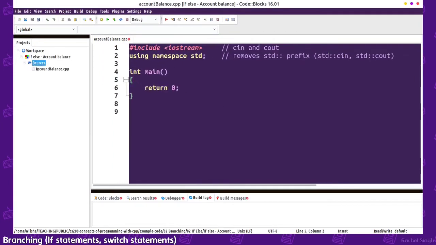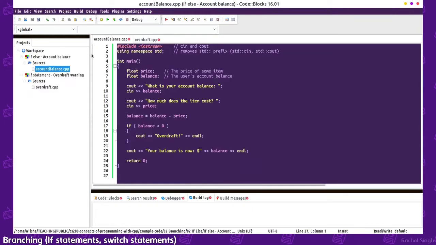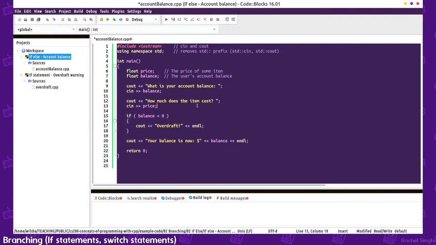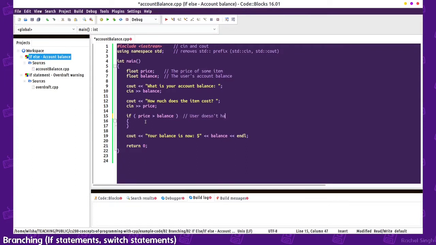Okay, so we're going to work with account balance again. We're going to modify this old version. This is in the new if-else account balance. And instead of just displaying the overdraft, what we're going to do is not let them overdraft. So if they want to buy something but don't have enough money, it'll just say like card denied or something like that. So before we do any sort of math on it, we can say if the price is greater than the balance, then user doesn't have enough money, else.